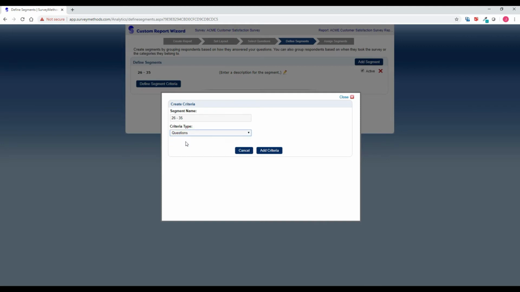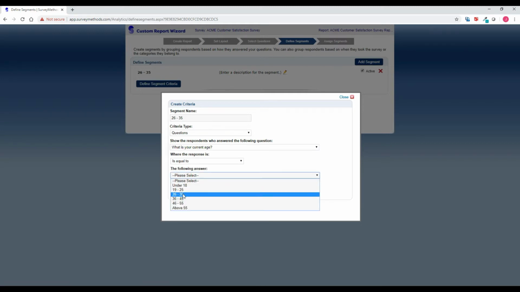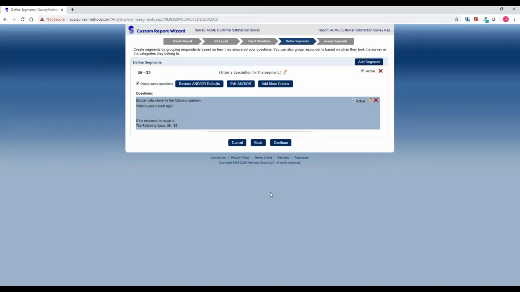I will define this segment based on the age question and choose 26 to 35. If you recall, we had page logic that ended the survey for any respondents in the under 18 and 19 to 25 age groups, so there won't be any data for those segments and we can safely ignore them. When I click Add Criteria, it will add the criteria to the segment.